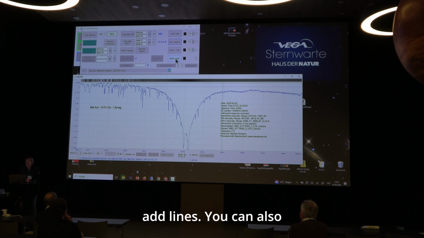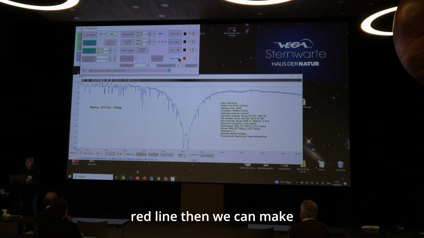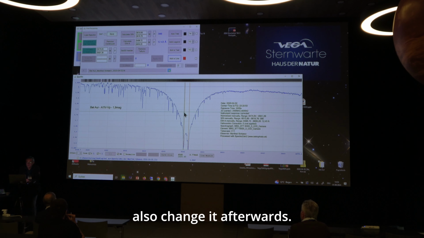You can add lines. You can also change the colors of them. So, for example, if you want to make a red line here, then we can make a red line, for example. And if you want to have a blue line instead of the red line, you can also change it afterwards.